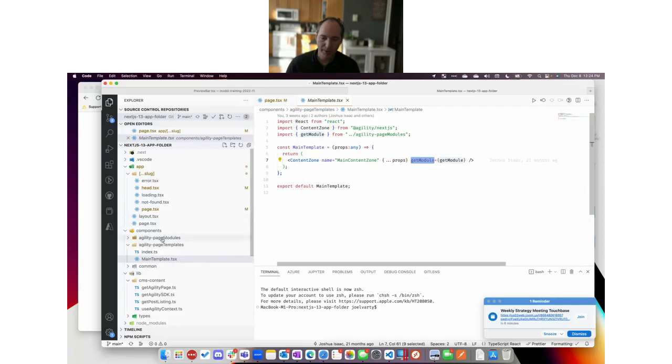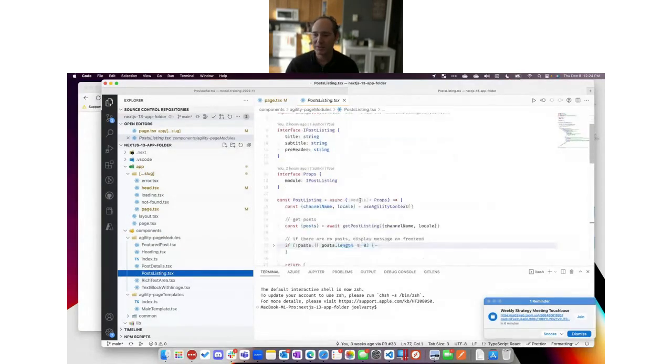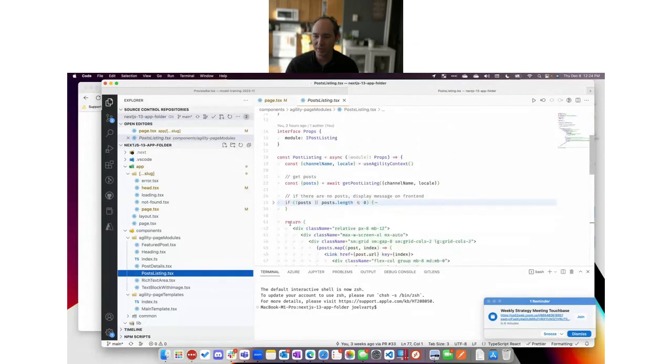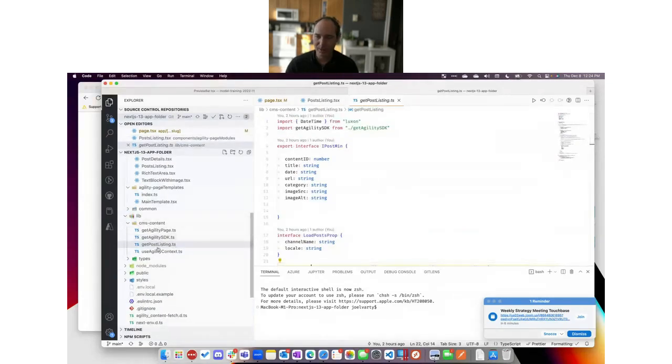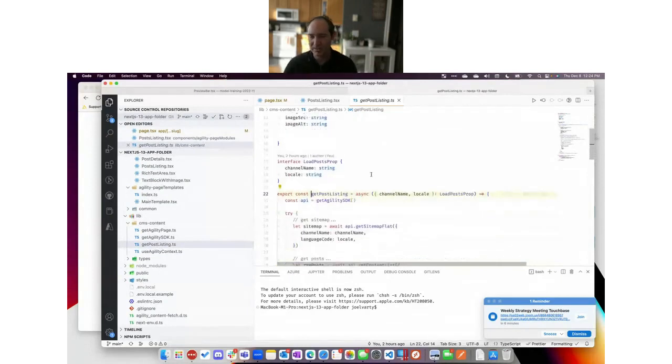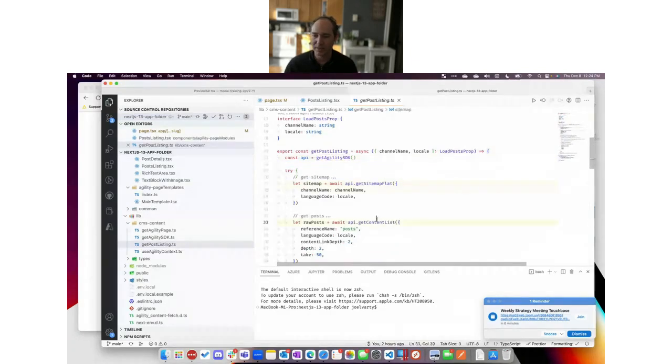Let's look at the page module now for post listing. So that was the one that was doing some data loading, right? Now in the post listing, I've abstracted this away. There's no more get custom initial props or any of that stuff. We just call this get post listing, which is essentially a data loading call I created in my lib, just like how you'd normally set it up. So get the agility SDK, go get my sitemap, go get my content list to load the first 50.